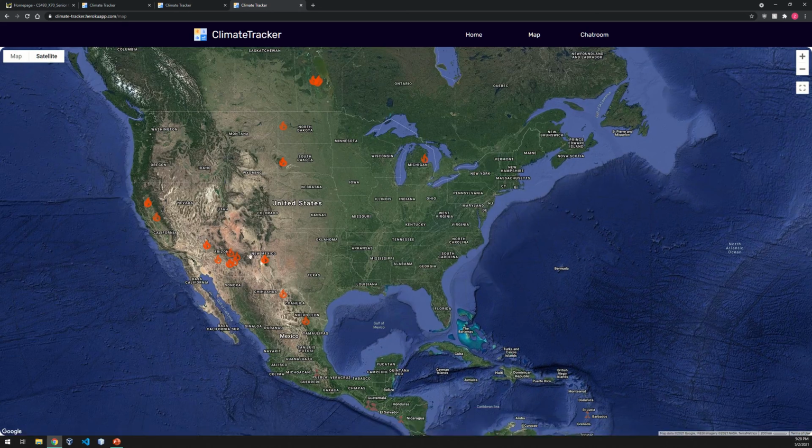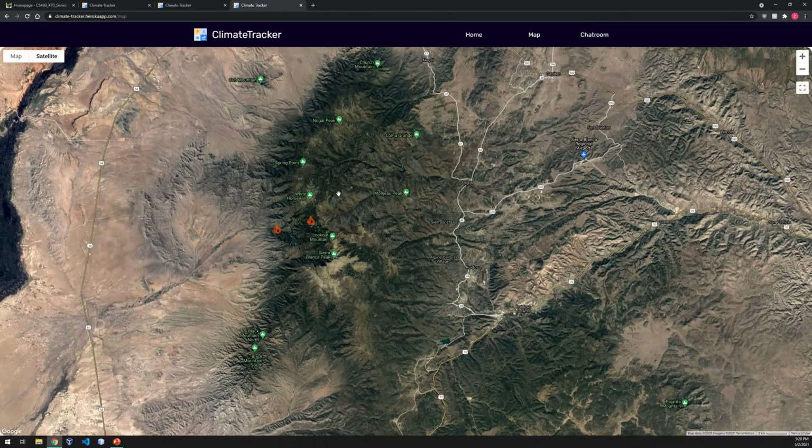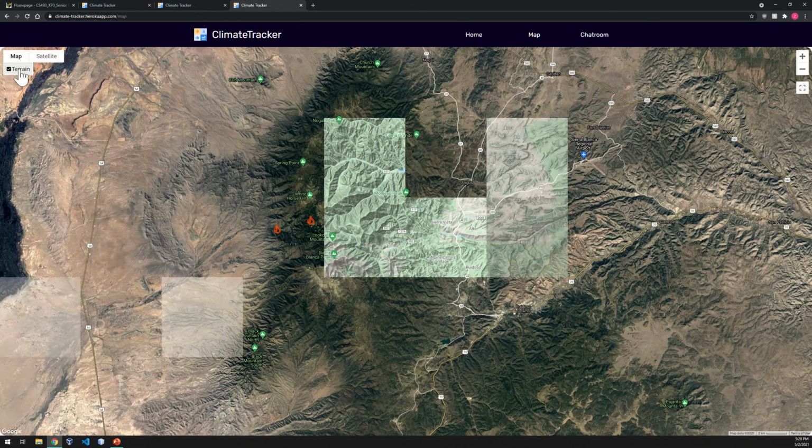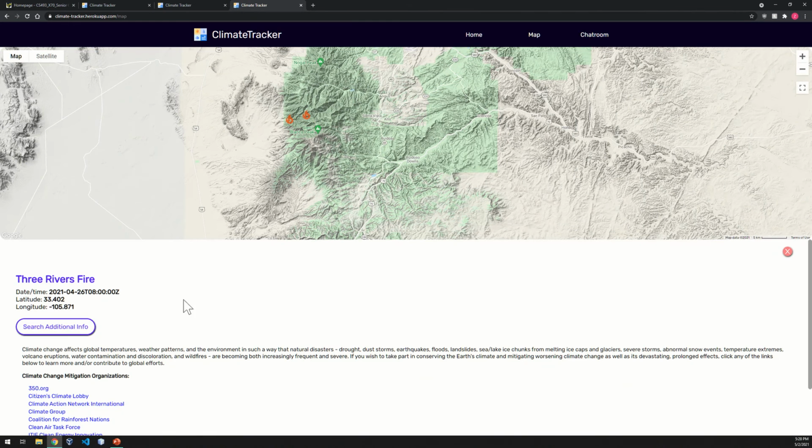We can zoom in here. In New Mexico, there's some big wildfires that happened recently, and we can see some of the landmarks they're near, just based on how we want to view this. So that's pretty neat. I'm going to click on that, and it'll do the same thing.